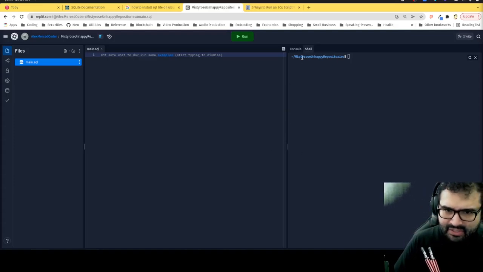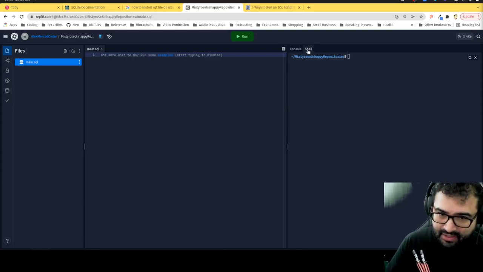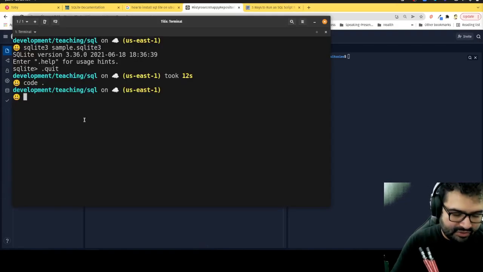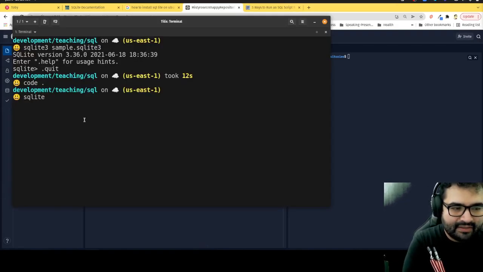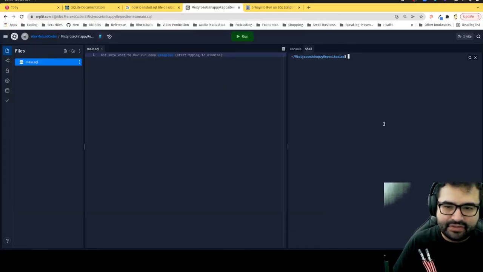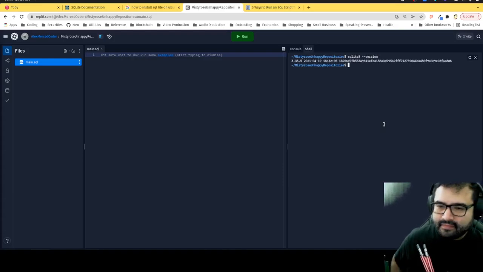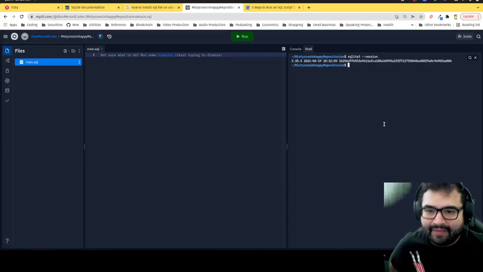But either way, we're going to be generally using the shell. So if you are on REPL, make sure you're on the shell tab here. And if you have installed it, just make sure you do have it installed. So type in sqlite3 --version, and that'll tell you which version you have installed. I'll do the same thing here, sqlite3 --version, and it'll tell you which version you have installed.